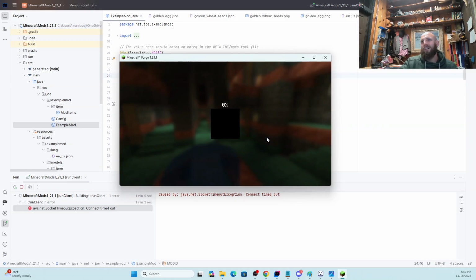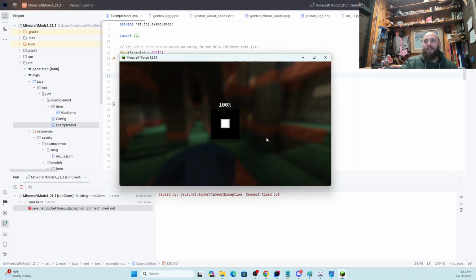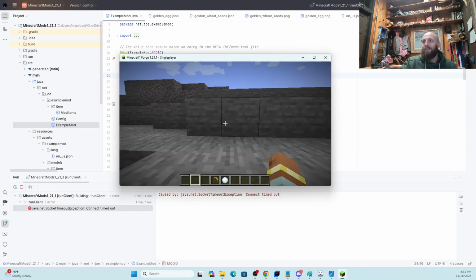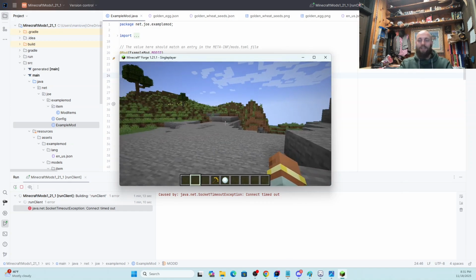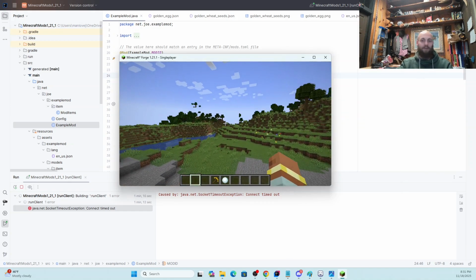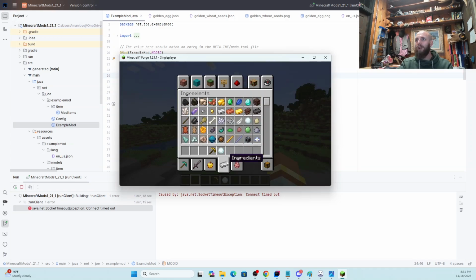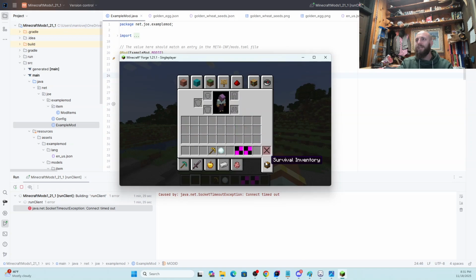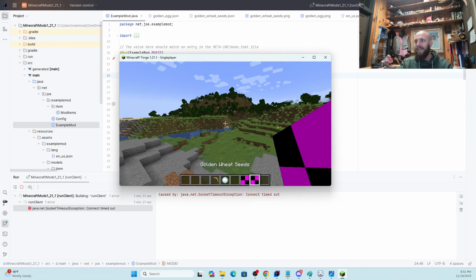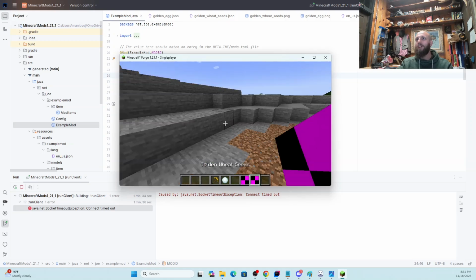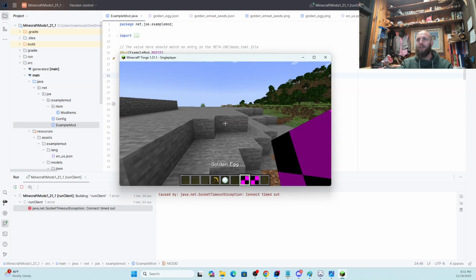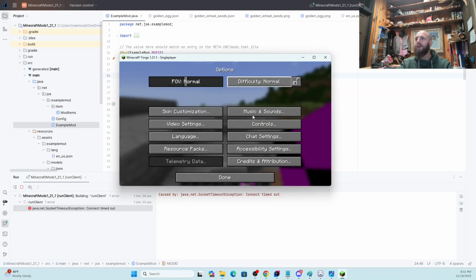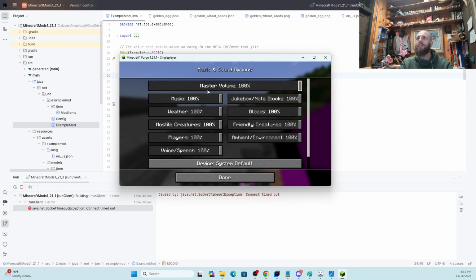Okay, so let's see. Okay, all right. So let's see if our creative mode tab worked. So I put those things in ingredients. Ah, my textures aren't working. But my item, okay, my translations are working, but my textures aren't working. Dang it. Okay, cool. At least we've got the translations working. Oh, God, music is very loud. Let's shut the music off.